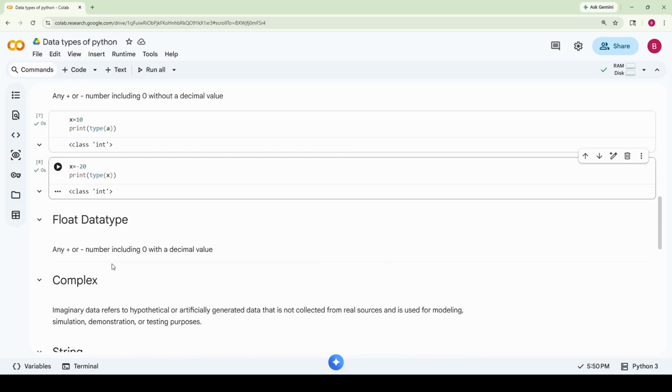So the next data type we have is the float data type. The float data type is also very simple, same as integer but with a decimal value. I mean any data, any positive or negative data, including 0, but with a decimal value. So let us understand this with another example.